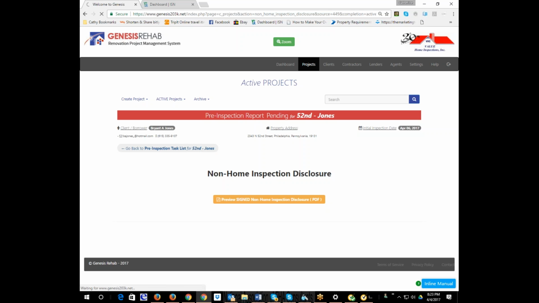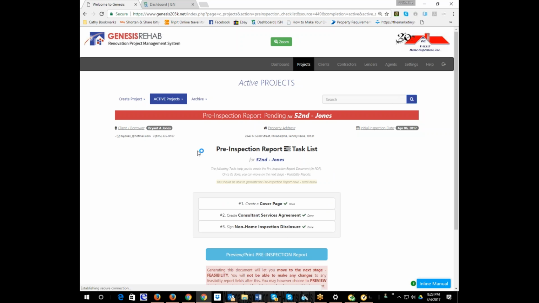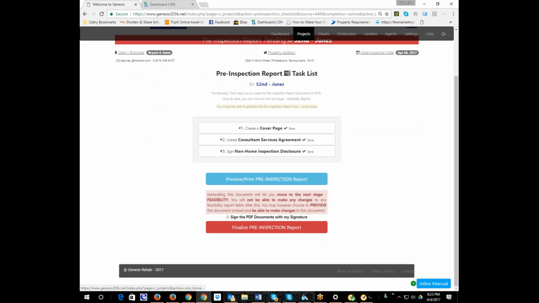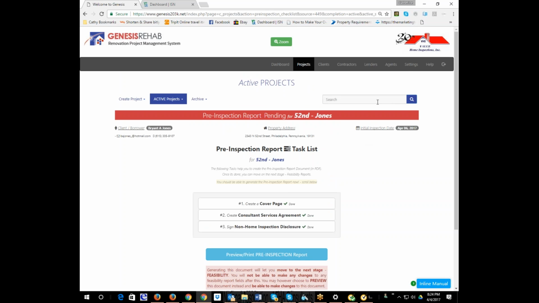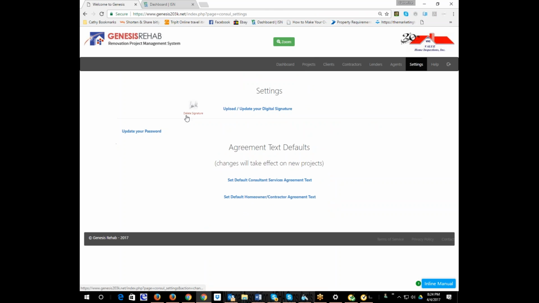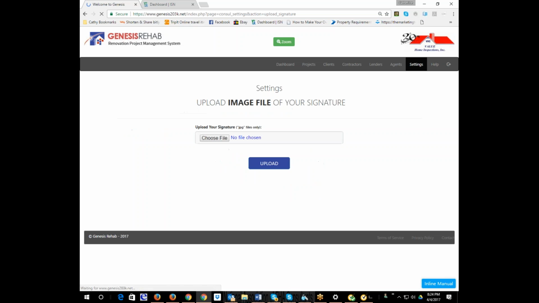So now, once you have entered the information to create your cover page, you can print and preview a copy that does not have your signature. Or you can click this button here and have your signature added to all the pages. And the way you're going to create your signature is, once you set up your account, you go to Settings, and then you update your digital signature, and you import a digital signature. So you just get a file.